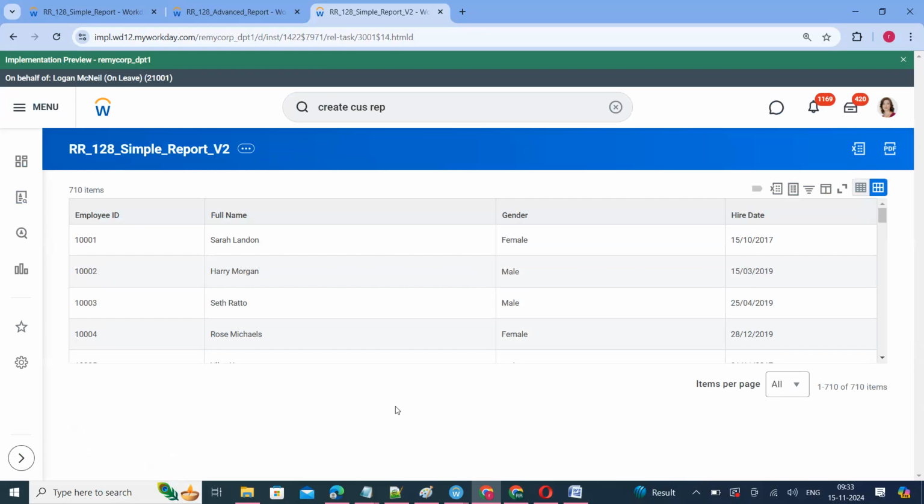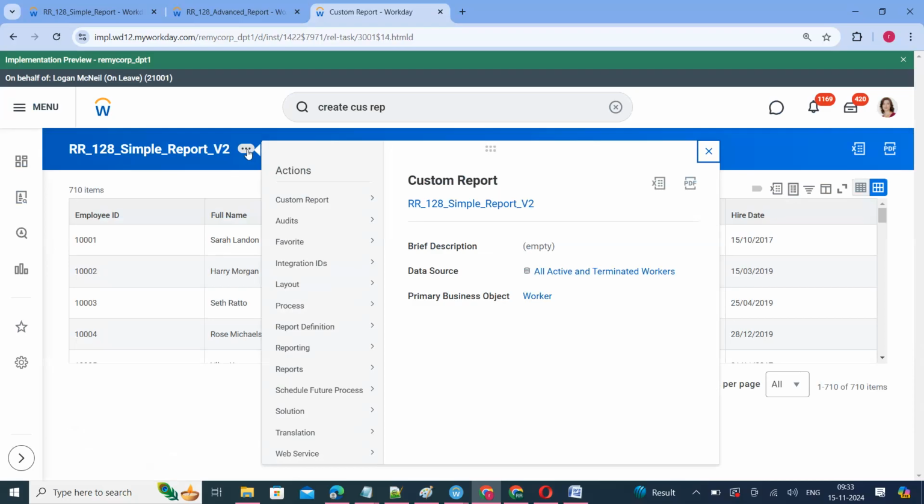Now the requirement is, this is also one of the most common interview questions nowadays. I created a custom report as a simple report by mistake. I would like to convert this simple report to an advanced report. Is it possible? If possible, can you please explain the process? How will you convert the simple to advanced?